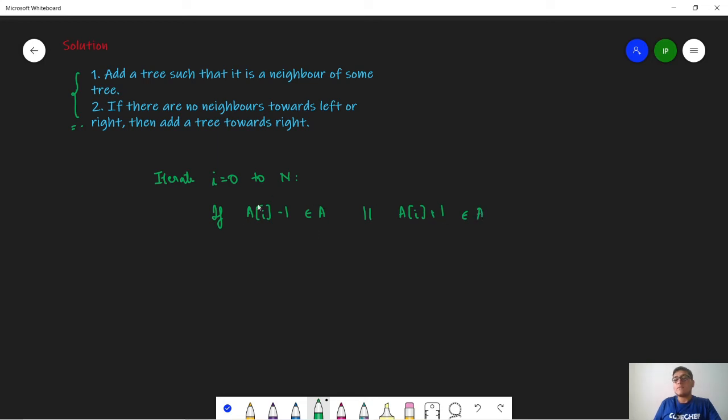This basically means that for the current tree at location A of I, whether there exists a tree at location A of I minus 1 or at A of I plus 1. If this is the case, then we just continue, because this tree already has a neighbor. Else we increment our answer by 1, because we now have to add a tree, and from observation 2 we can say that we will add a tree towards the right. So we will append A of I plus 1.